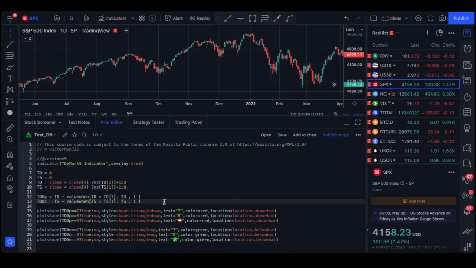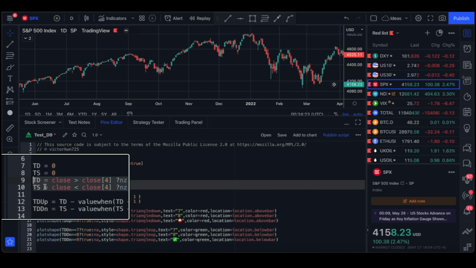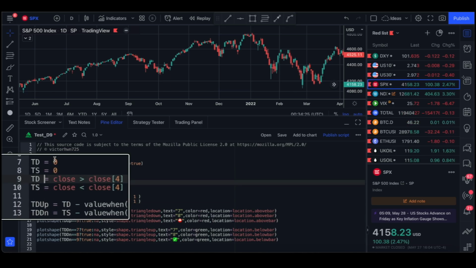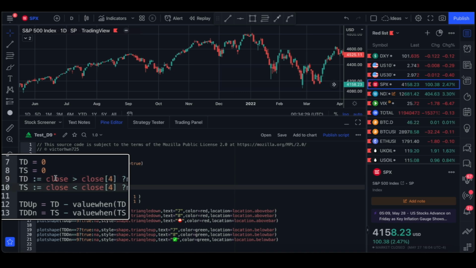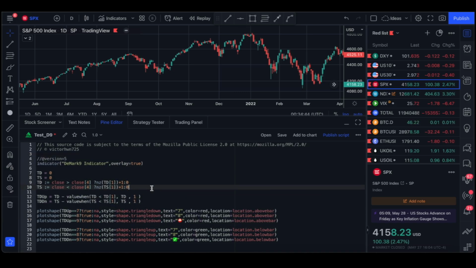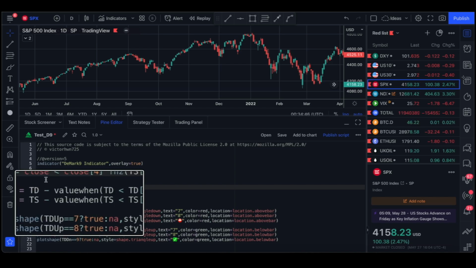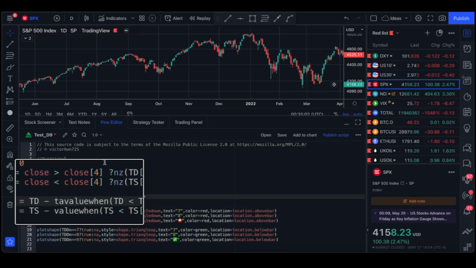Alright, now we have already defined TD and TS as two variables, so we need to make some changes to our previous assignments on these two variables. All we need to do is to add a colon in front of the equal sign for both TD and TS. Cool, next, we need to make some small changes to this function called valuewhen. All we need to do is to add ta. in front of the valuewhen so that it can make sure this function will work in version 5.